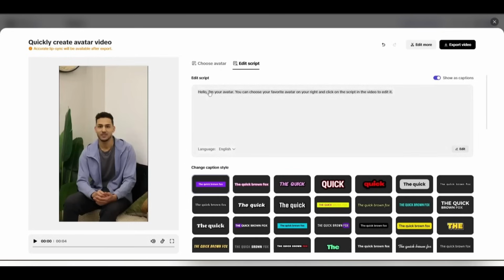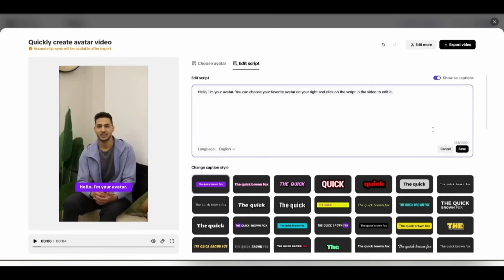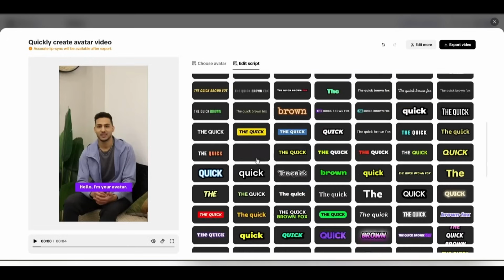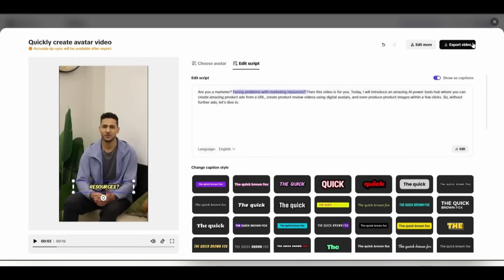Now, here in this box, we have to enter the script text. Click on the Edit Script, and then enter the script. Next, if you want the caption, you can enable it from here. At the bottom, you will find a bunch of options for caption templates. You can use any of them. Okay, once done, you can export the video directly from here.